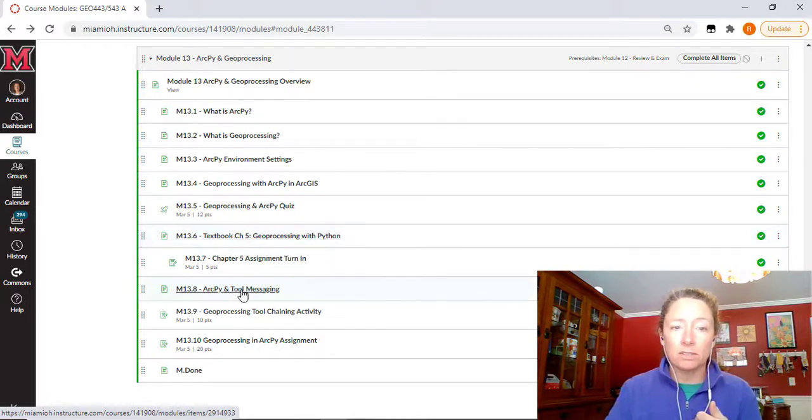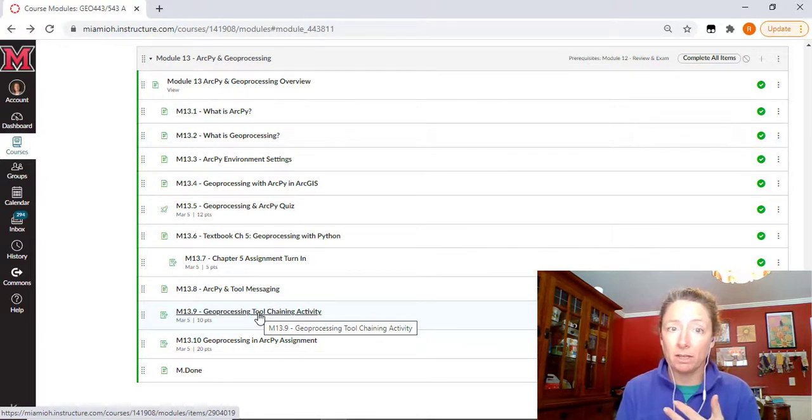Then after that, you'll see another piece of information about tool messaging and ArcPy, and then you land on 13.9 and 13.10. This is your primary activity. This is another guided scripting activity. You've had guided scripting activities all throughout the semester leading up to this, and this one just happens to incorporate GIS data and GIS operations.